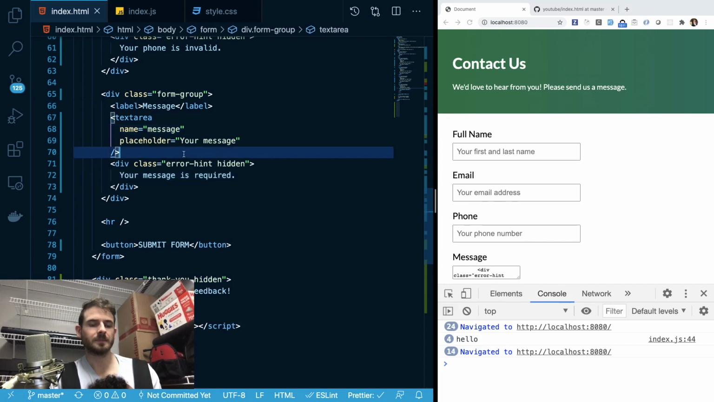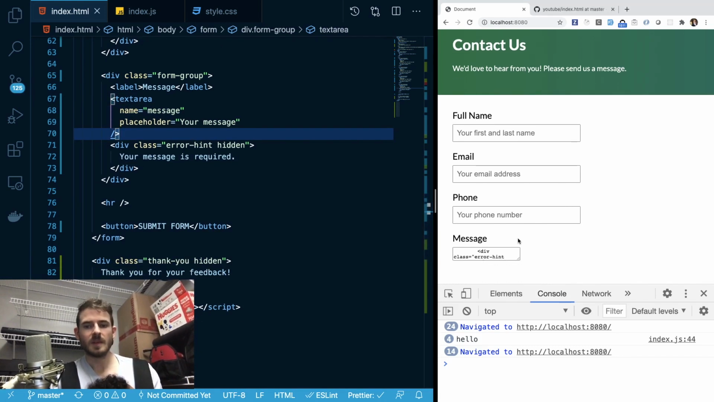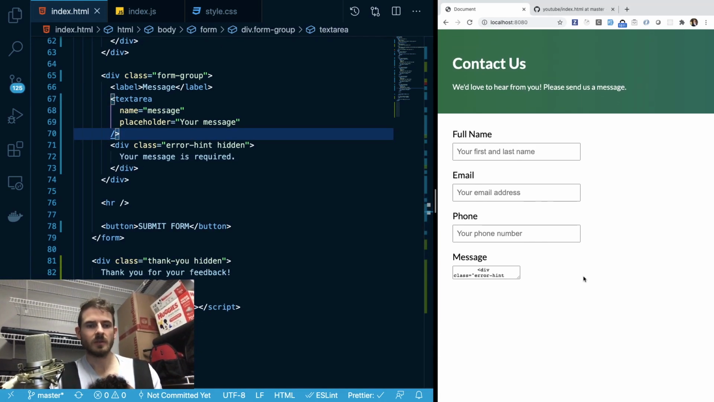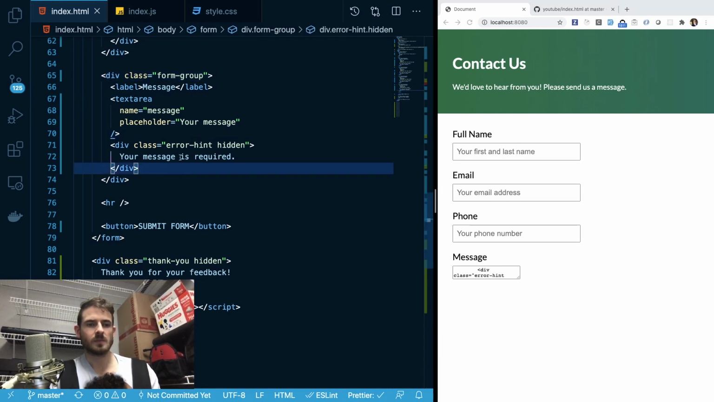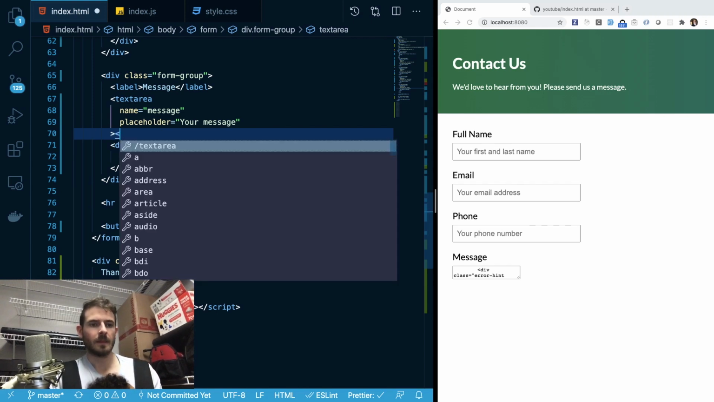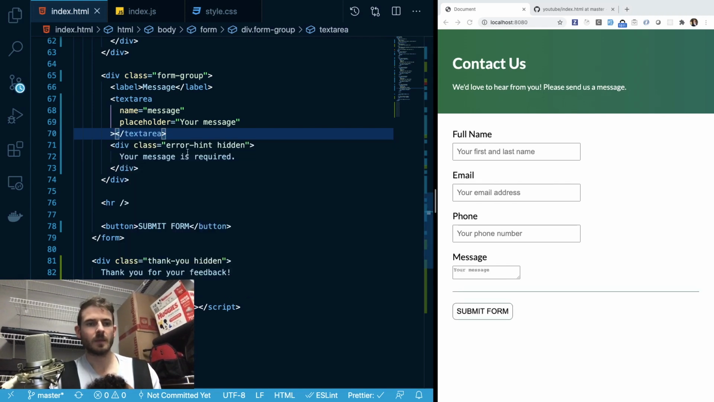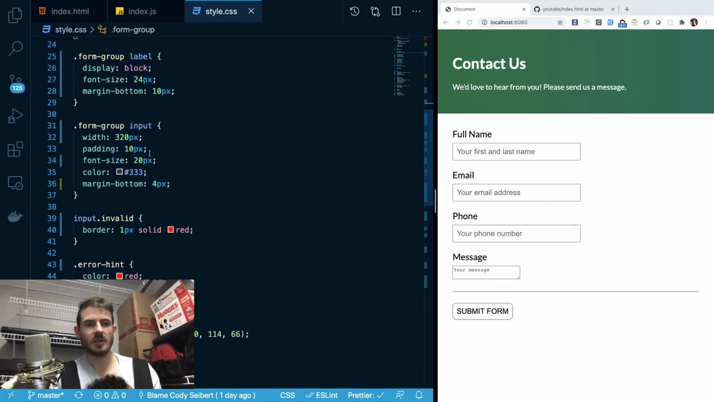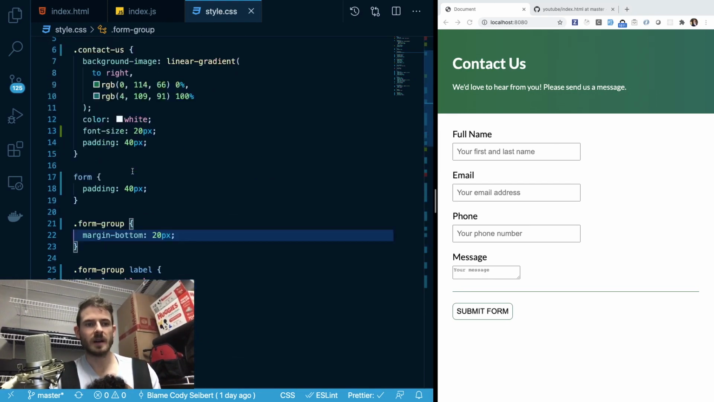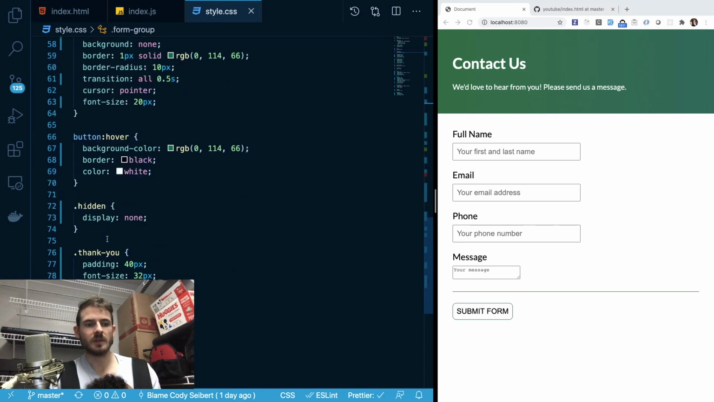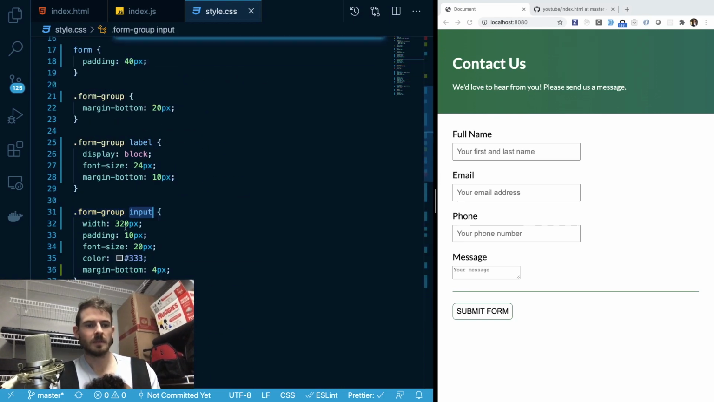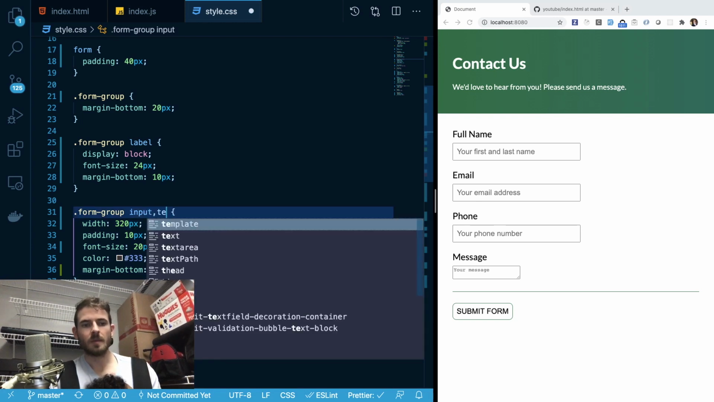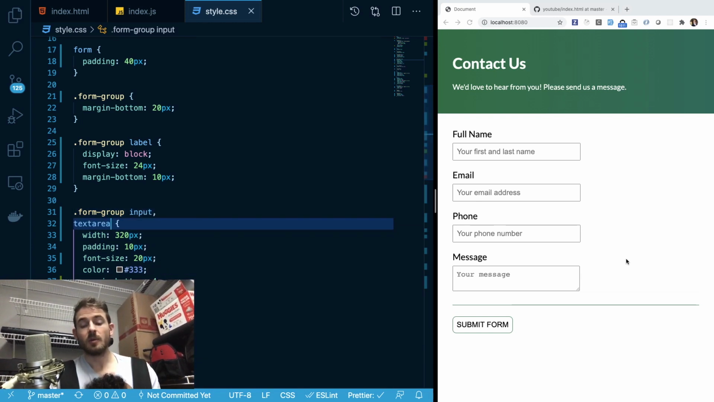All right, so we didn't style the message at all. So let's make sure that we do that. And I think I have a missing div somewhere. Yeah, let me just do that. All right. Let's style the text area because we haven't done it. And in fact, the text area and the input should probably be really similar. So let's find where we style the input right here. And instead of input, we could do input, comma, text area. And they should both be styled the same way.